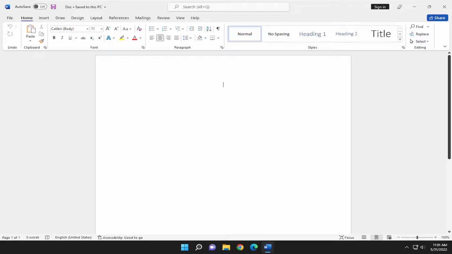In today's tutorial, I'm going to show you guys how to print double-sided in Microsoft Word. So this should hopefully be a pretty straightforward process here, guys. And without further ado, let's go ahead and jump right into it.